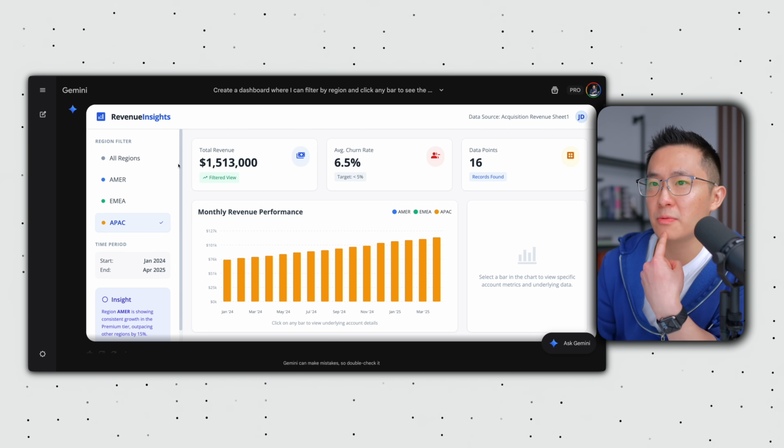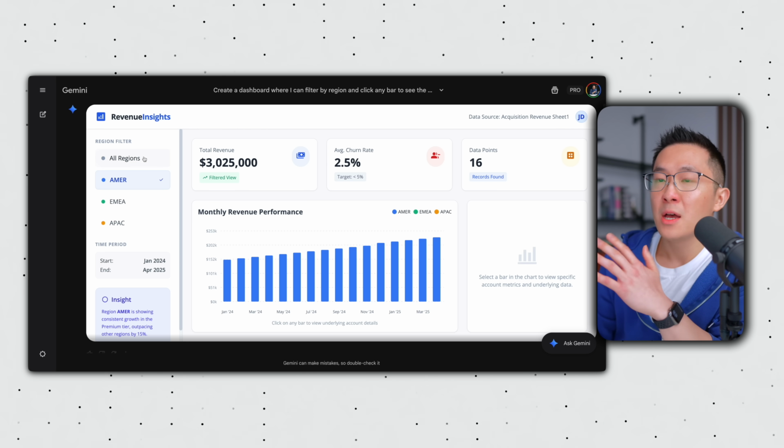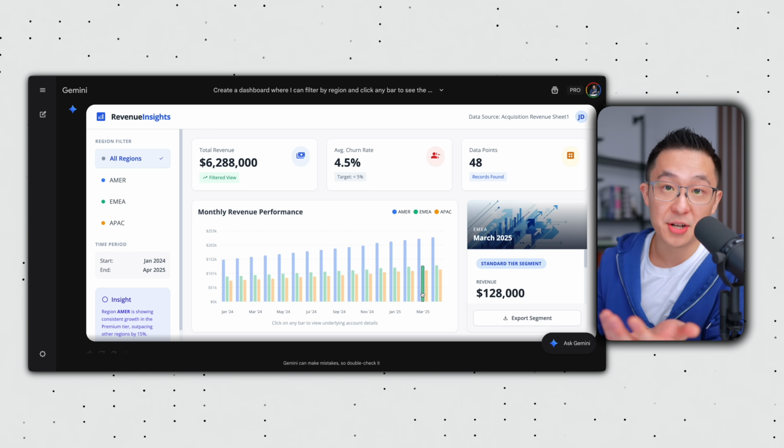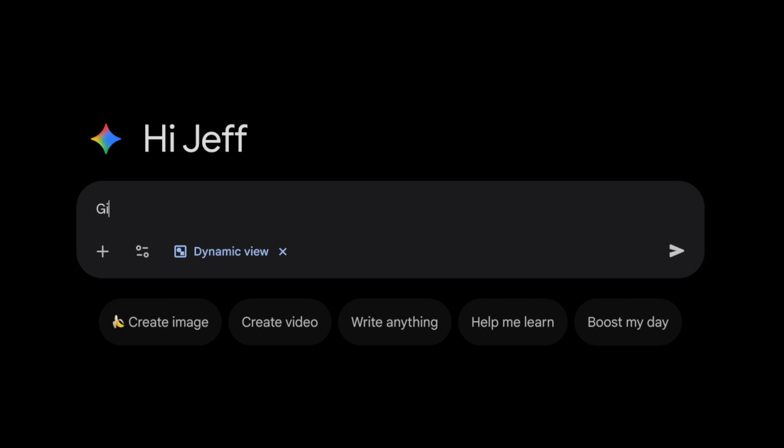APAC has a much higher churn rate than Americas, which requires a follow-up. Or I can just go into all regions and click into specific bars for more information. Pro tip, explicitly ask for the controls you want, like give me a dashboard with a slider for budget and a toggle for region, so the AI can create tools tailored to our use cases.